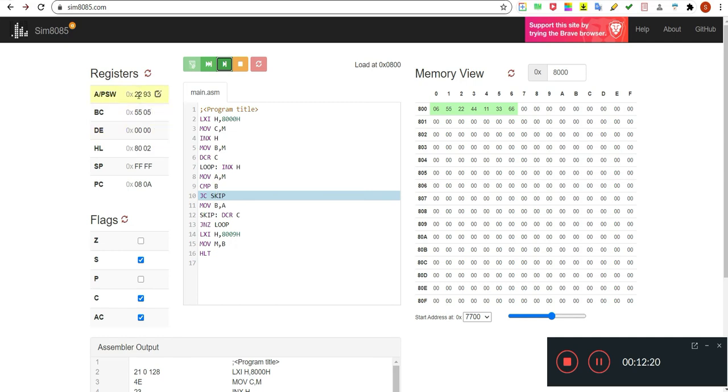It will compare the content of register B to the content of the accumulator. Now, jump if carry, then go to the skip instruction. If there is carry, then go towards the skip instruction. Carry generated? Yes. Here you can see that the carry is generated. This tick mark shows the carry is generated.